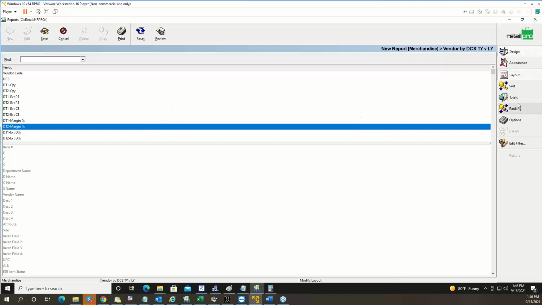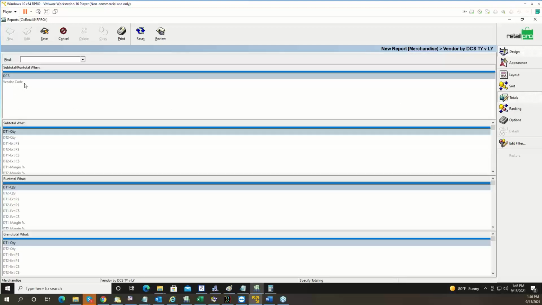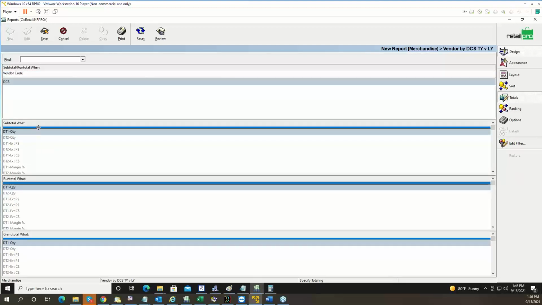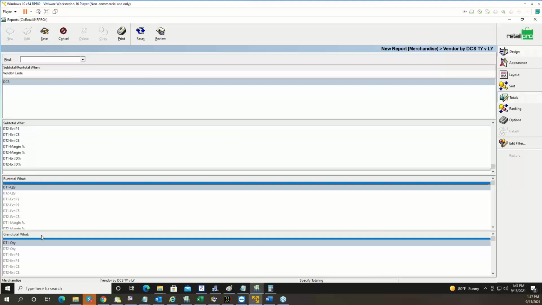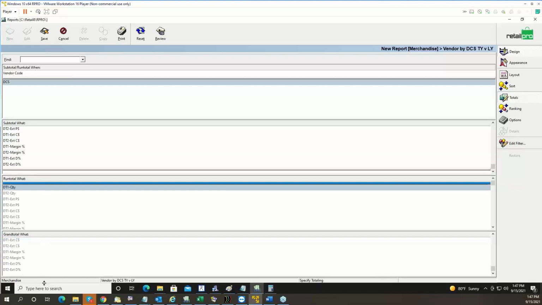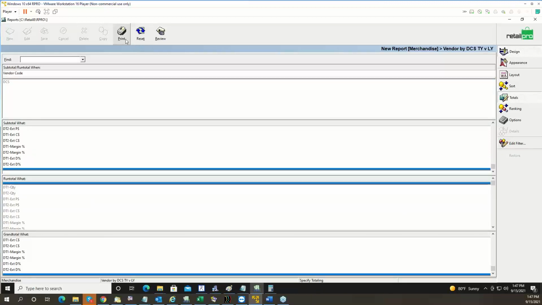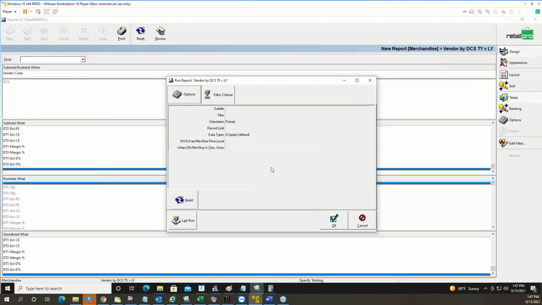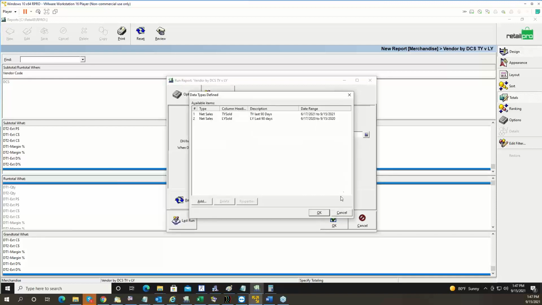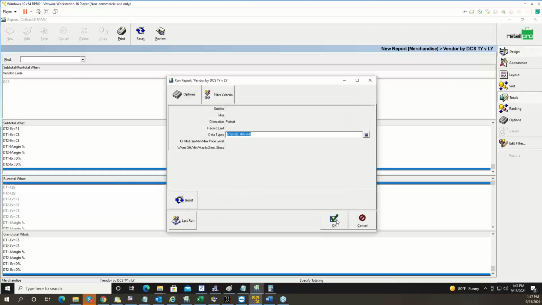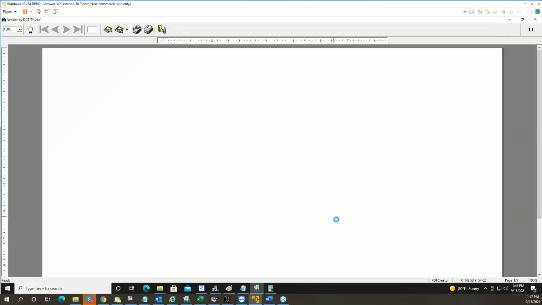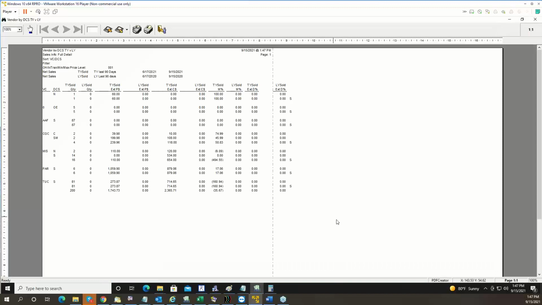And then, of course, in our totals, I would want a subtotal for vendor code, right? And click Save, click Print. Now, you don't need to put the dates in. You could go over here. I don't even have a filter. You could go and edit those on the fly, but why? Right, so there we go.